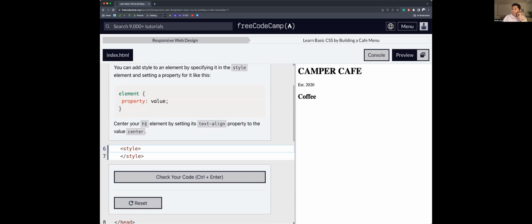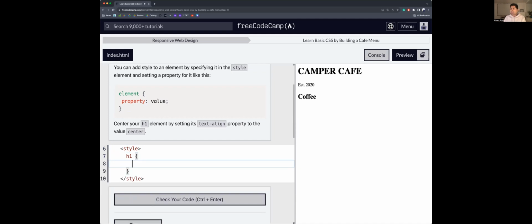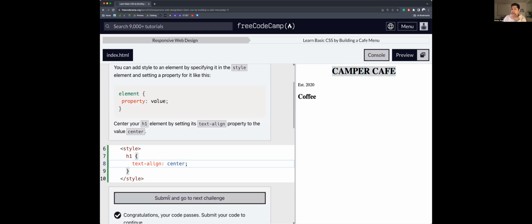So center your H1 element by setting its text align property to the value center. Got it. So something like element is H1, and then we have curly braces. Property is text align here, colon, value is center. And then there is a semicolon to close this. Yeah, so now the camper cafe has been center aligned.